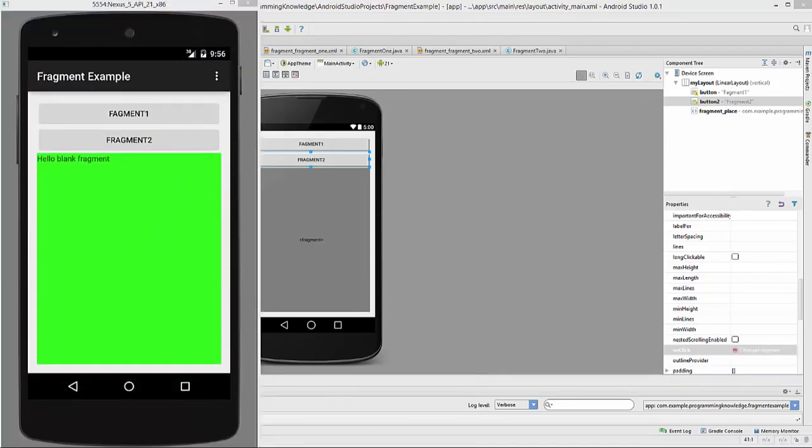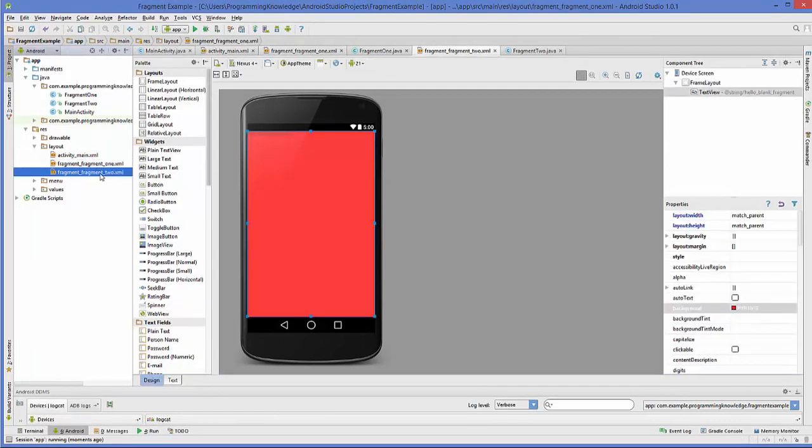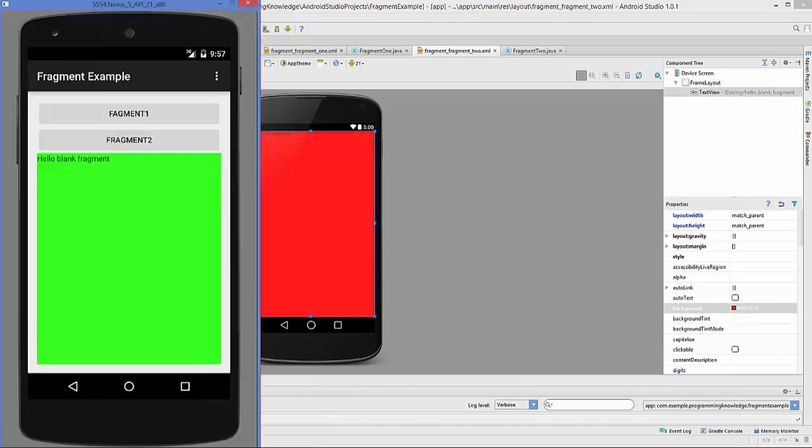So now our program is running. You can see by default Fragment1 is selected here. If you remember, we have given green color to Fragment1 and red color to Fragment2, right? So by default Fragment1 is selected, and whenever I click this button Fragment2, Fragment2 will be set in here, right? Whenever I click Fragment1, it is set. So you can change these fragments by clicking these buttons, right?